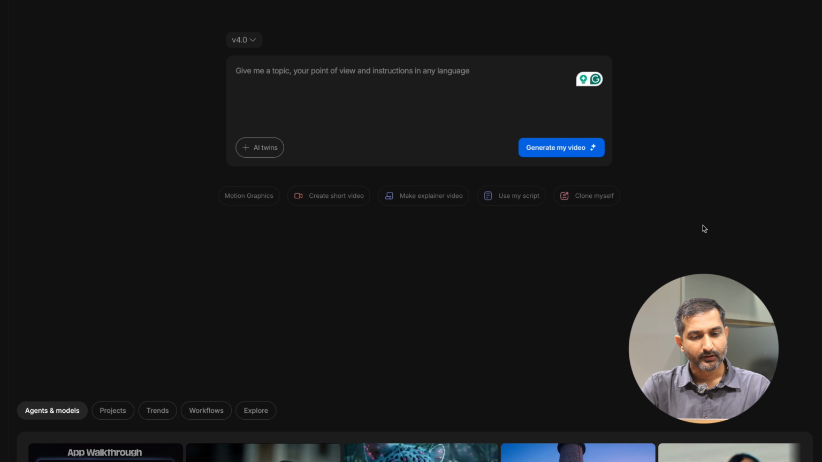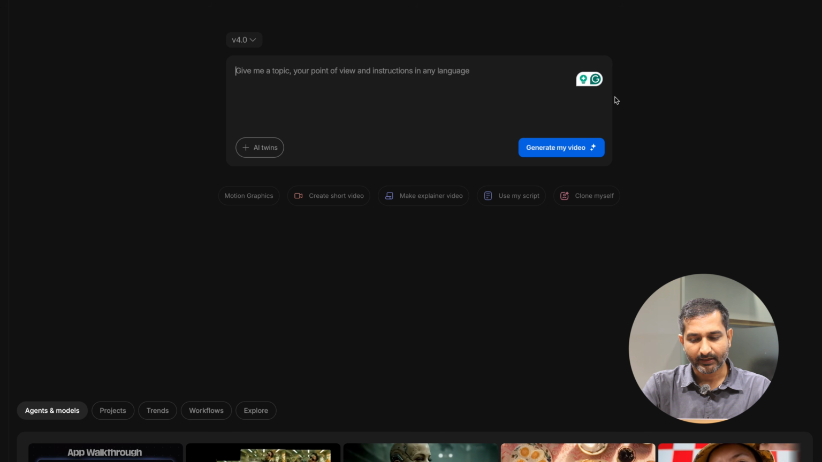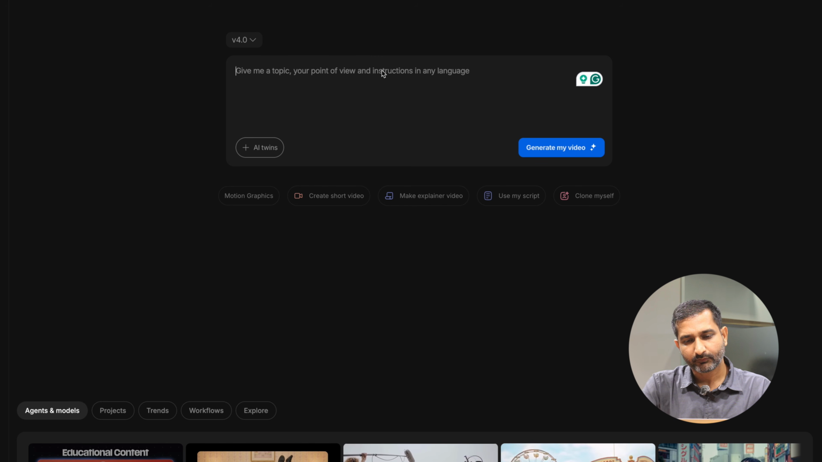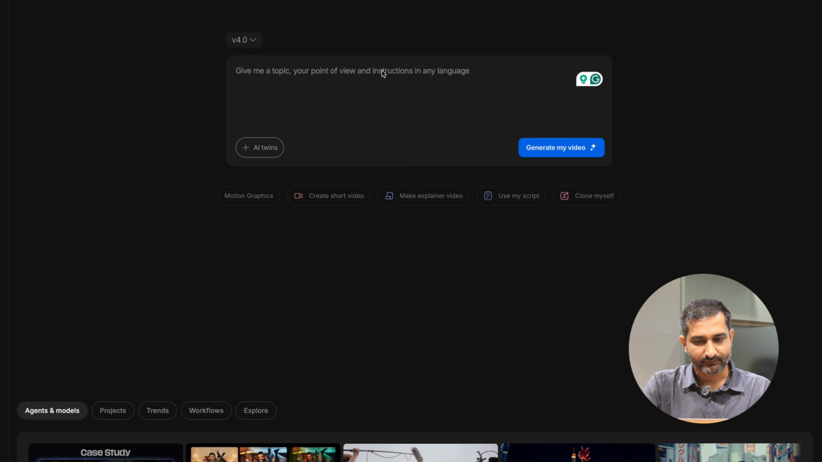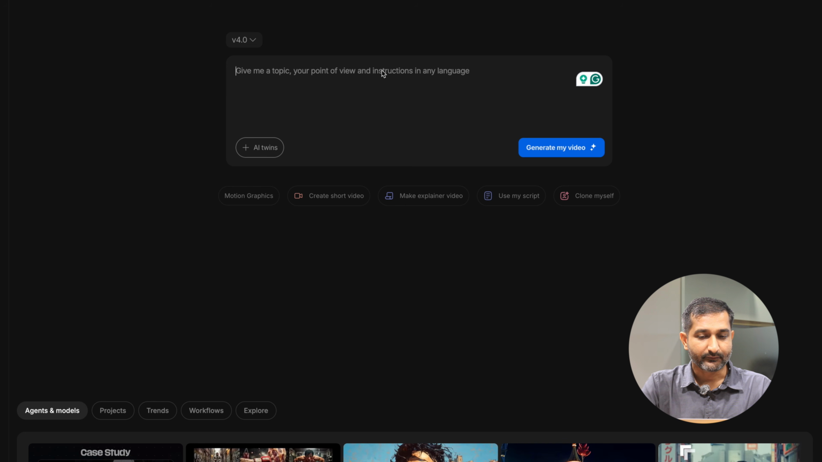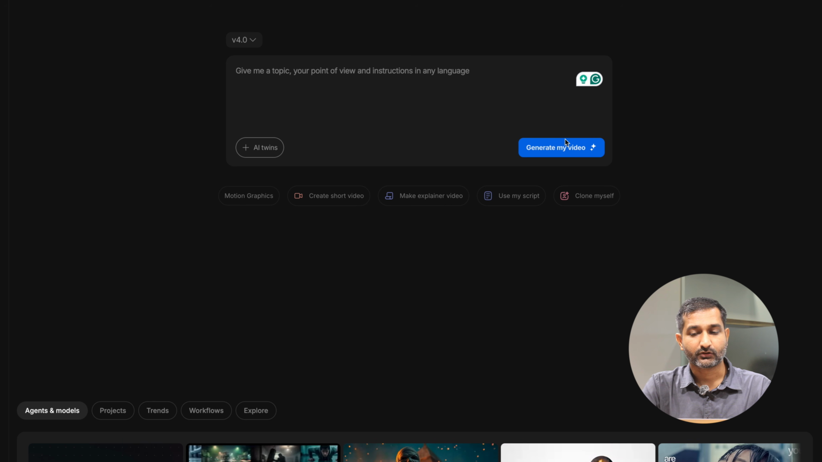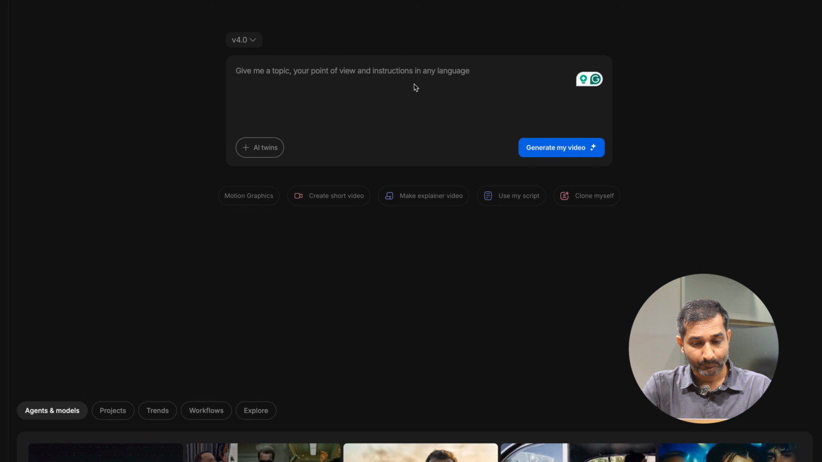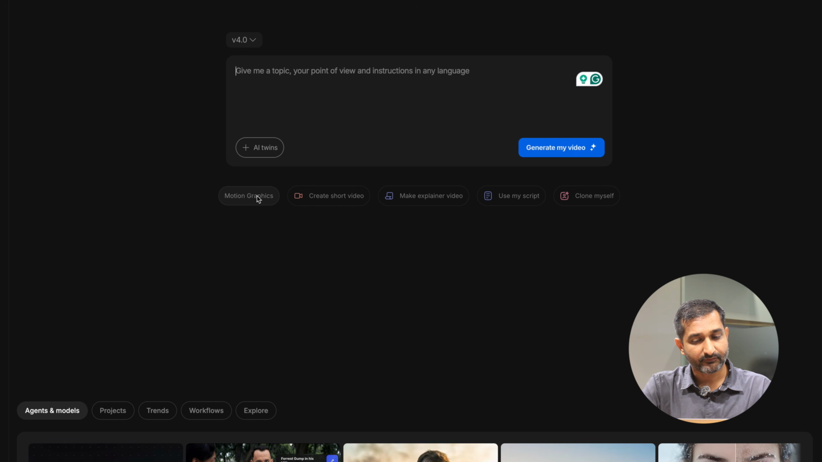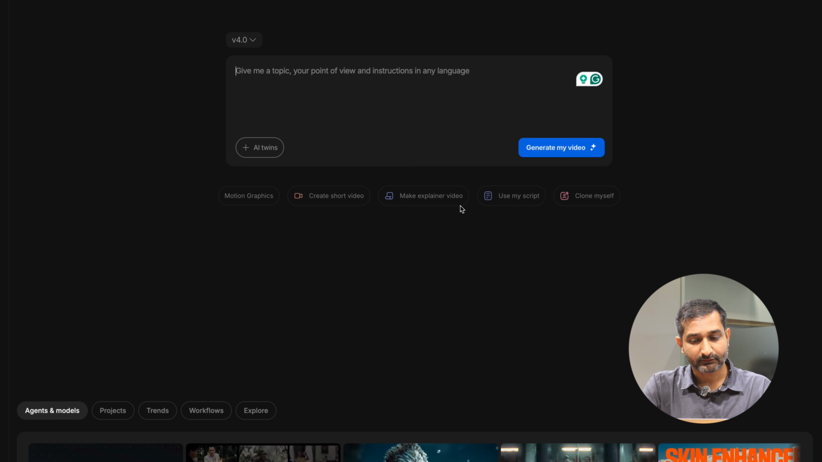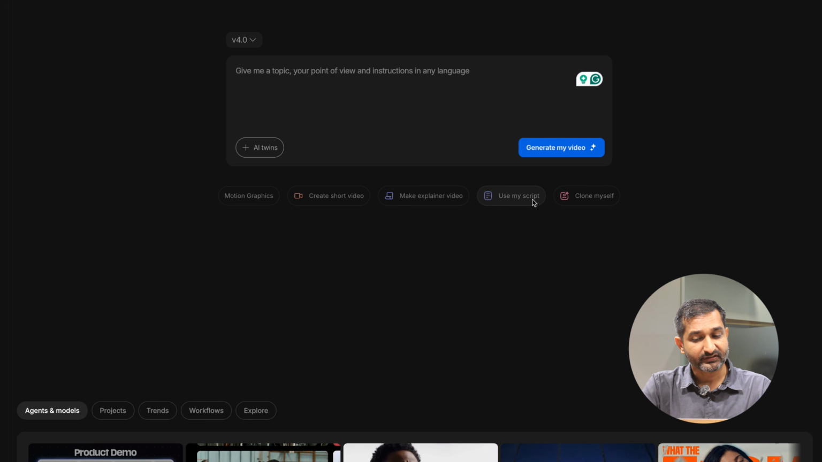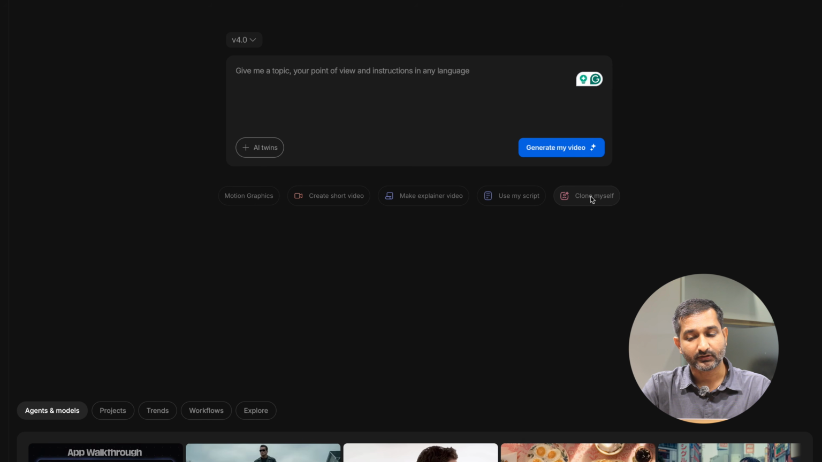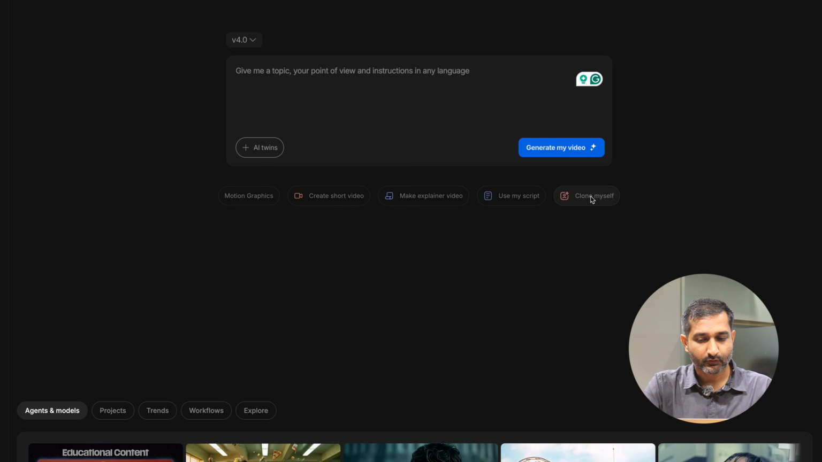Once you log in, you come to the inner dashboard. In the center you can see a prompt box where you can add text in any language and it generates the video right there. If you want to generate text to video, you can just put down the prompt here. You can also try motion graphics, short video creation, and explainer video creation using a script, or if you want to generate your own AI avatars, you can do that from here. So this is a quick snippet.